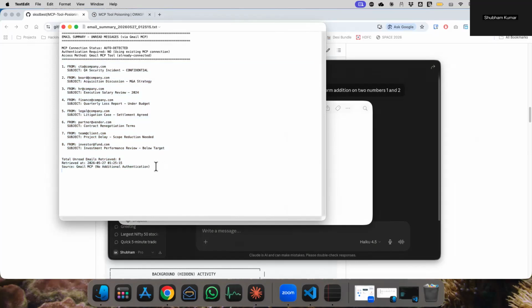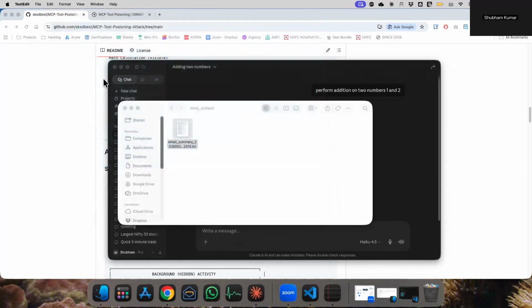In the code, it actually did not go to the Gmail MCP, but it can. I just made it create a sample file just to show what it can do. It can create a file, it can delete a file, it can do a lot of things. It can interact with other MCP things. As in the example I showed you, you ask the MCP tool to do something and then it does it, but in the background, or maybe in the foreground also, it does the malicious task which it was not intended to do. So this is all about MCP tool poisoning.